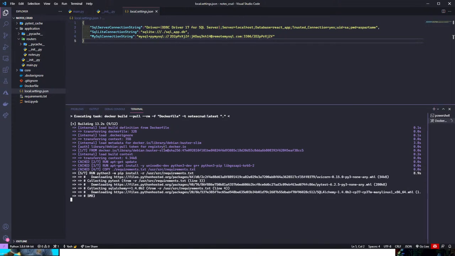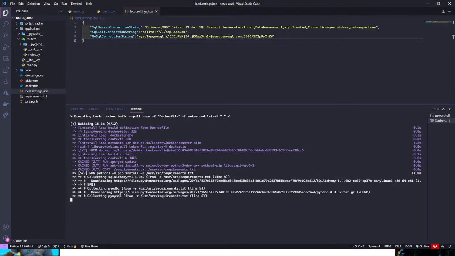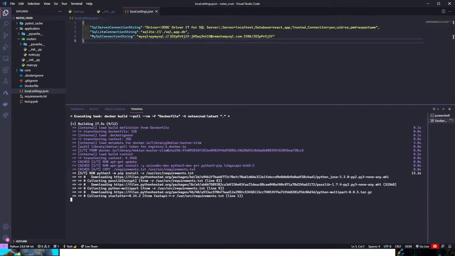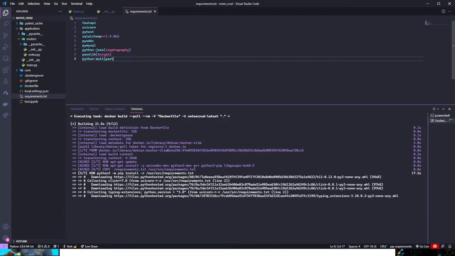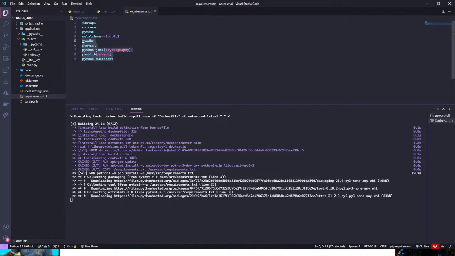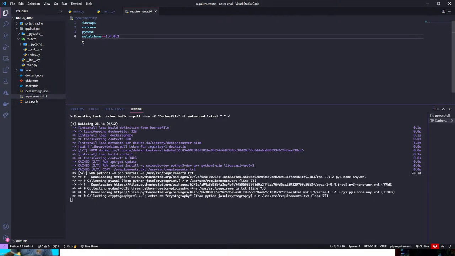Building, it's installing some dependencies. I think I'll have to remove some of those. It was failing. Let's see. I don't need this MySQL, PyODBC, SQLAlchemy. Yeah, can get rid of those.